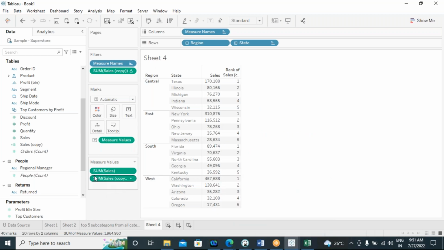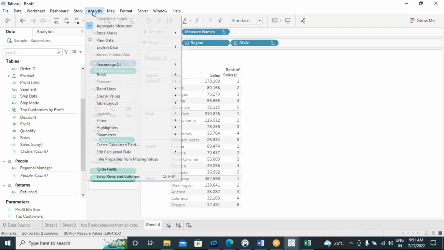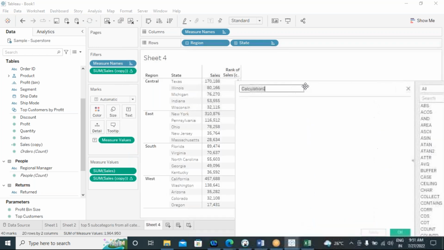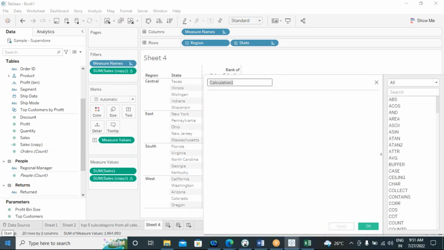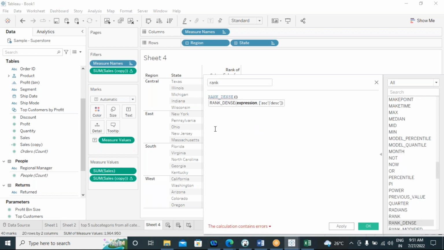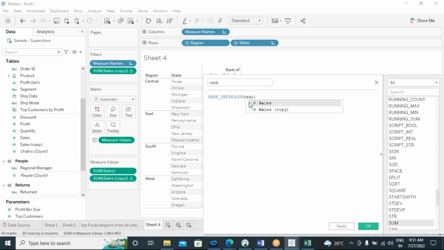For that, what I did is I took sum of sales a second time to calculate the rank. Otherwise, you can directly use the rank function. Analysis, create calculated field, rank calculation. Which rank function you want to go for, select that rank function, dense ranking, and the expression you want to write, sum of sales. You want to mention whether the order is descending or ascending, you can simply specify the rank order.